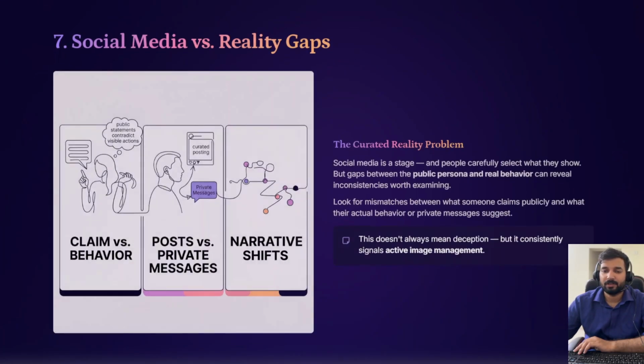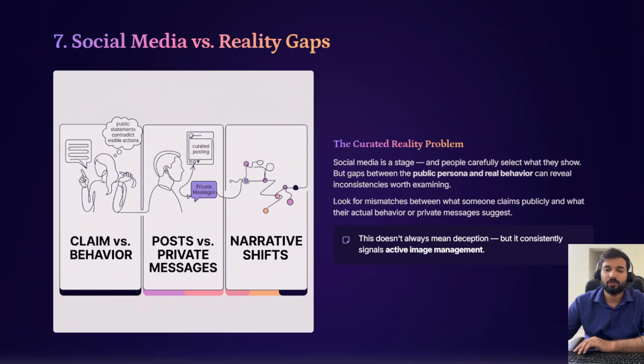Social media versus reality gaps. On social media, people often present a curated version of reality. Look for mismatch between claims and visible behavior, inconsistency between posts and private messages, and sudden shifts in narrative. Again, this doesn't always mean deception, but it can indicate image management.